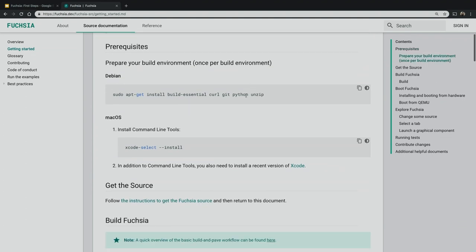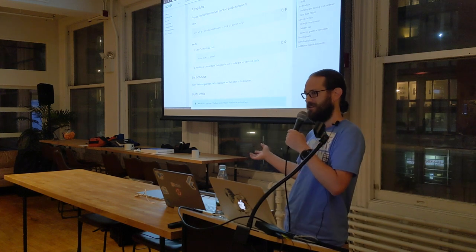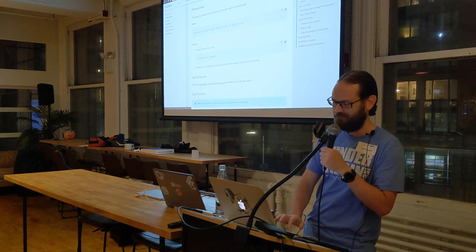Sorry, it's down below. Get the source, so follow the instructions to get the Fuchsia source and then return to this document. So the first thing you do is go somewhere else and then you come back. That's okay. We'll do that.